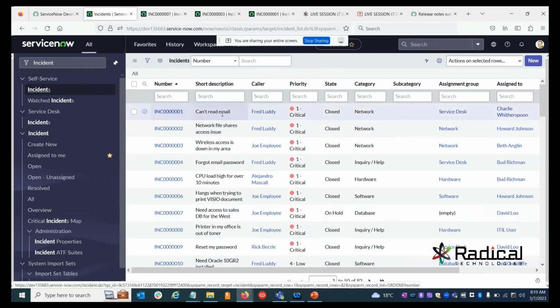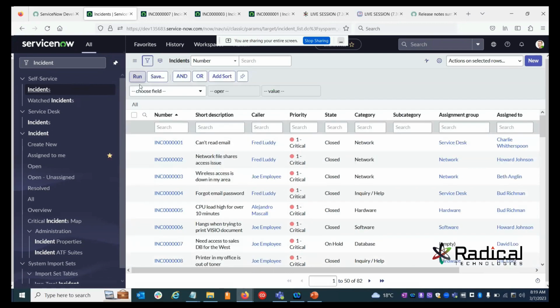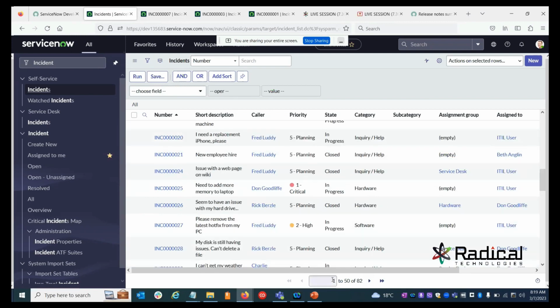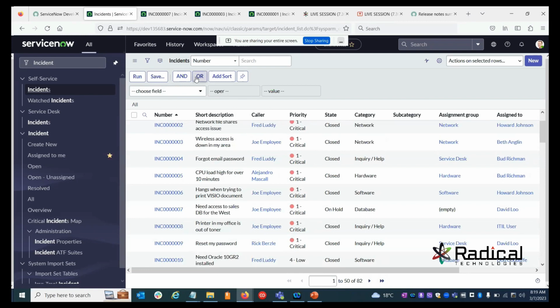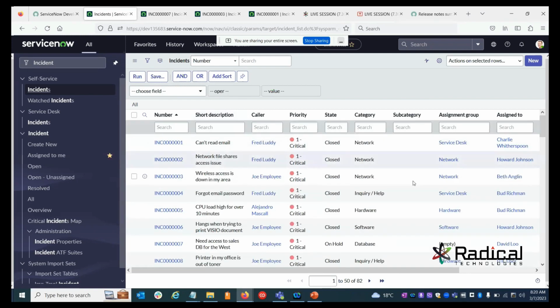And here you can filter the records. We'll go through the condition builder later, but for now, I will just show you. You have an option to filter the records. Currently, you see around 82 records and 50 records per page, and you are seeing all types of incidents.